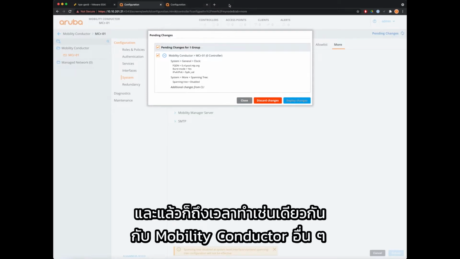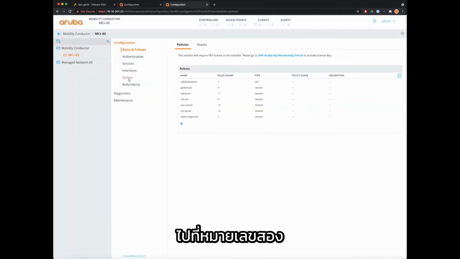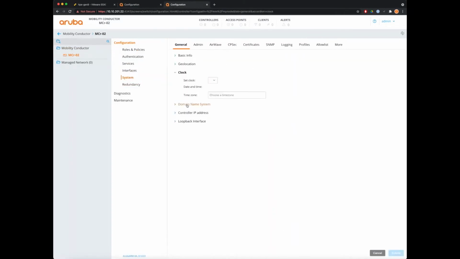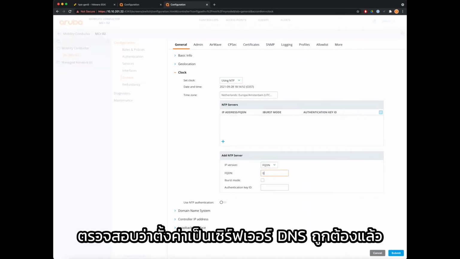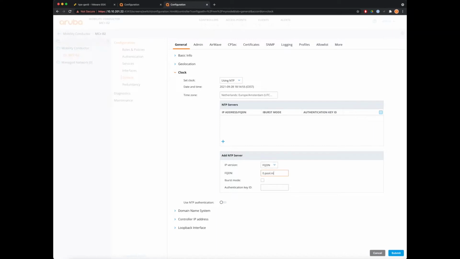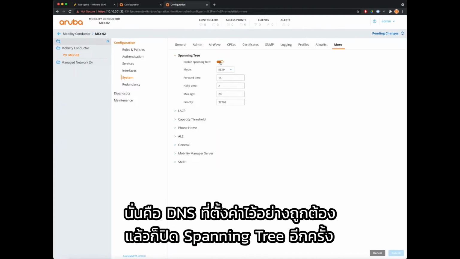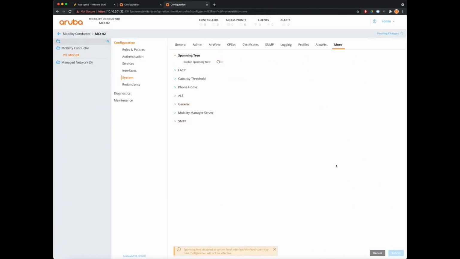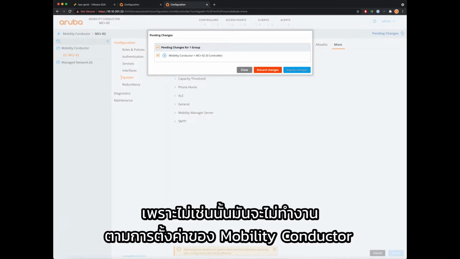And then it's time to do the same on the other mobility conductor. So we go to number 2, and we go through system again, we do the clock thing again, and the DNS, check that it is set to the right DNS server. So that's DNS over here, that's set correctly, and again turn off spanning tree. And don't forget to hit pending changes and deploy changes, because otherwise they will not be in the running config of the mobility conductor.